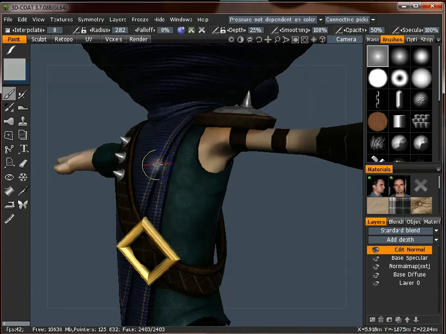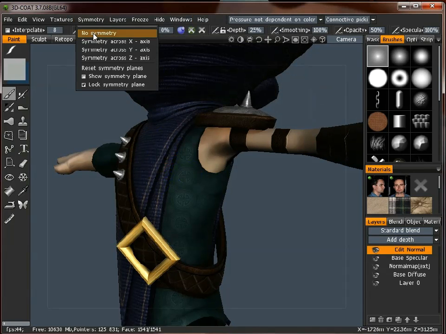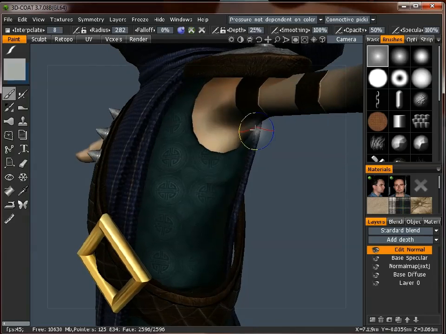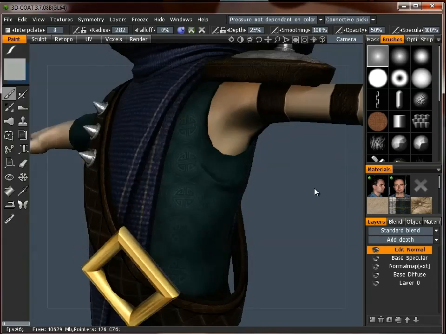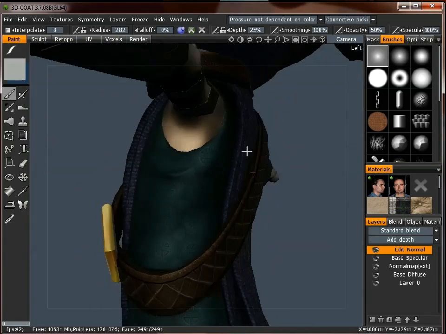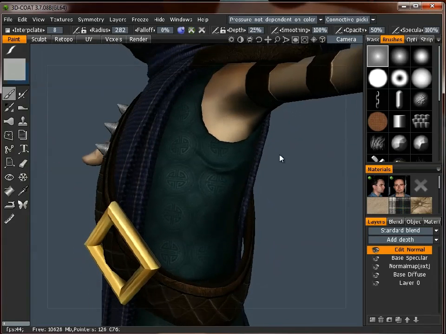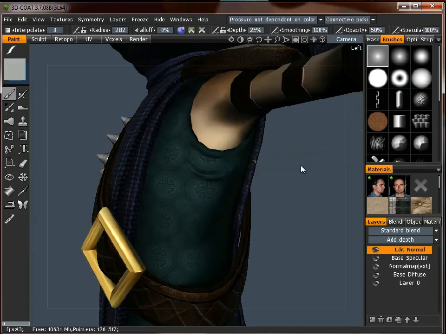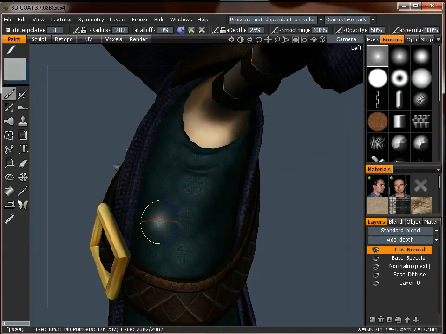Now you can see there are two dots there. That's because symmetry's on, so I'm just going to turn symmetry off. No symmetry. And what we're going to do is just go in and start to paint. As you can see there, it's almost like sculpting. We've easily just added a very basic crease, but this is just painting directly onto the model and adding that detail into the normal map.